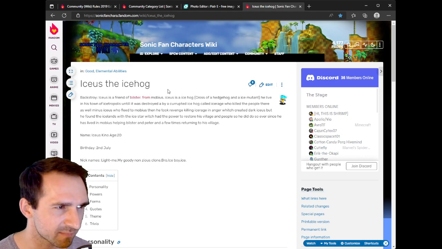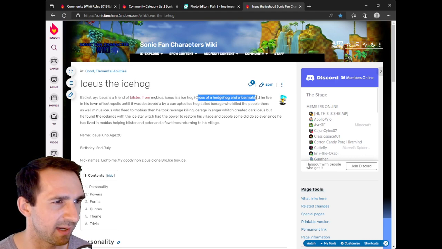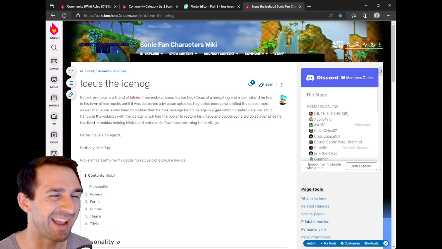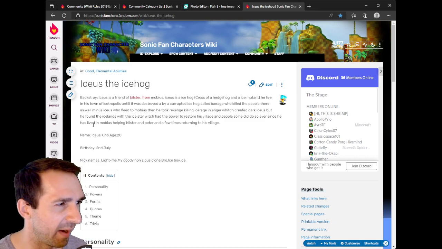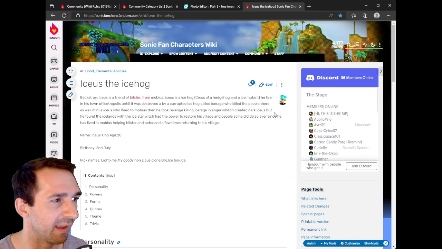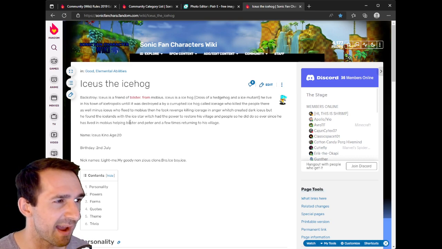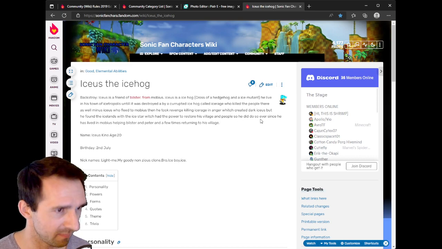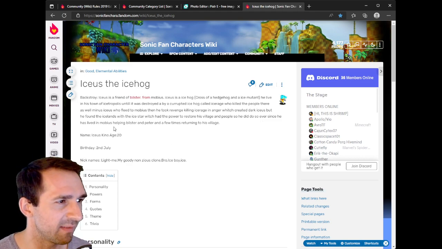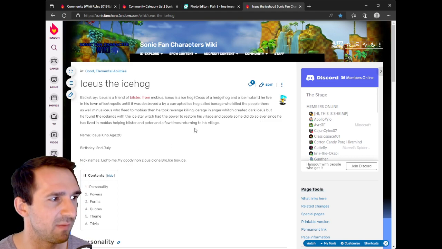Okay. Iceus is an ice hog, cross of a hedgehog and an ice mutant. He lived in his town of Icetropolis until it was destroyed by a corrupted ice hog called Ice Rage. I forgot how good this was. Who killed the people there as well, minus Iceus, who fled to Mobius. Then he took revenge, killing Ice Rage in anger, which created Dark Iceus. But he found the Icelands with the Ice Star, which had the power to restore his village and people. So he did so. Ever since, he has lived in Mobius, helping Bilster and Peter, and a few times returning to his village.